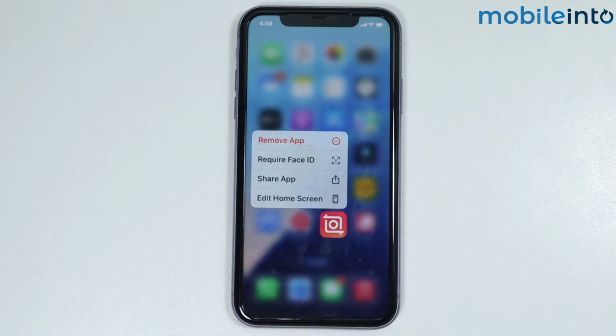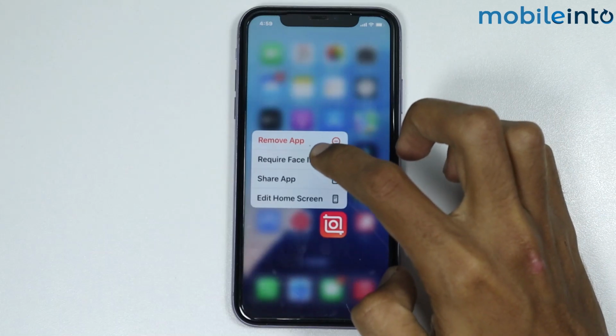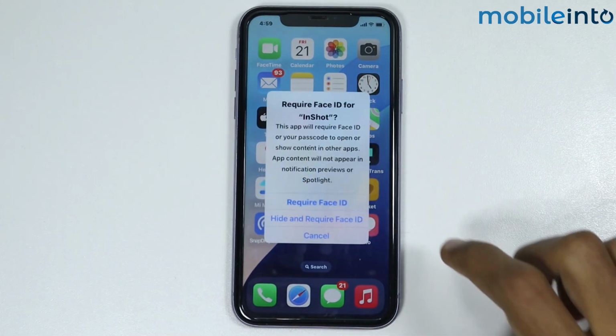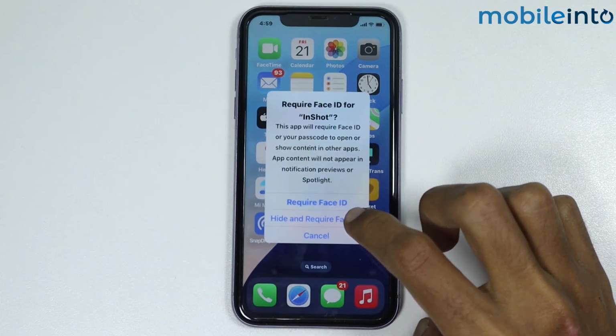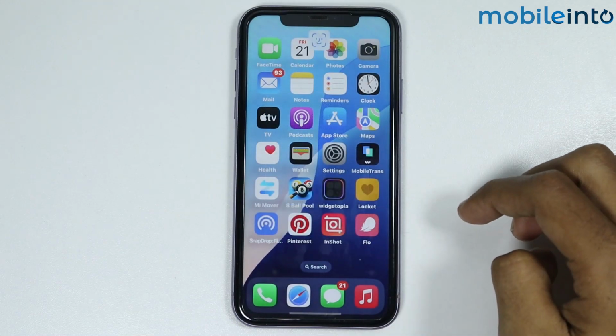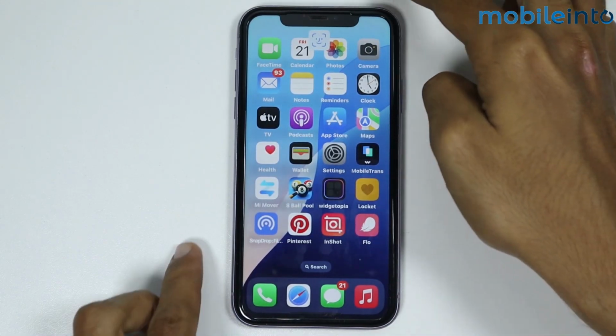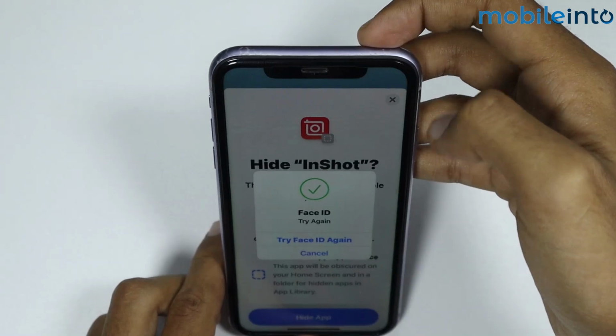hide. Now from here, tap on Require Face ID. Now from here, tap on Hide and Require Face ID. Now from here, just scan your Face ID.